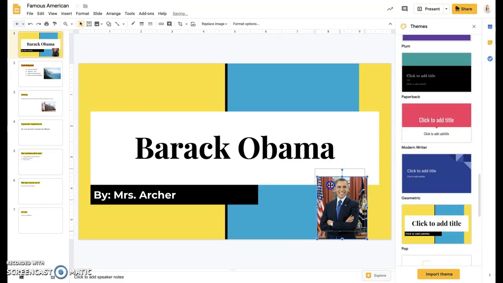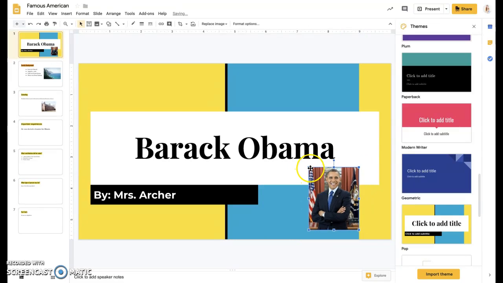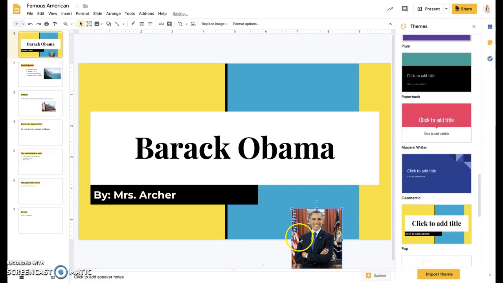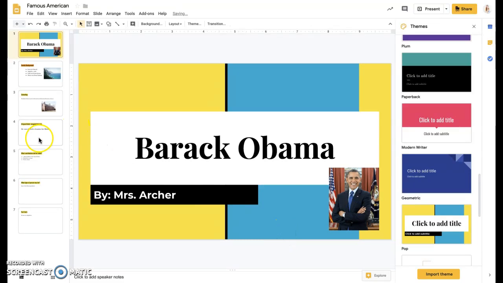I don't want to cover any of my text. And I need to make sure that I don't have any on this gray part, because once I click present to show my class, you'll only see what's in the box itself. This gray part will get cut off. So make sure it's all the way on.